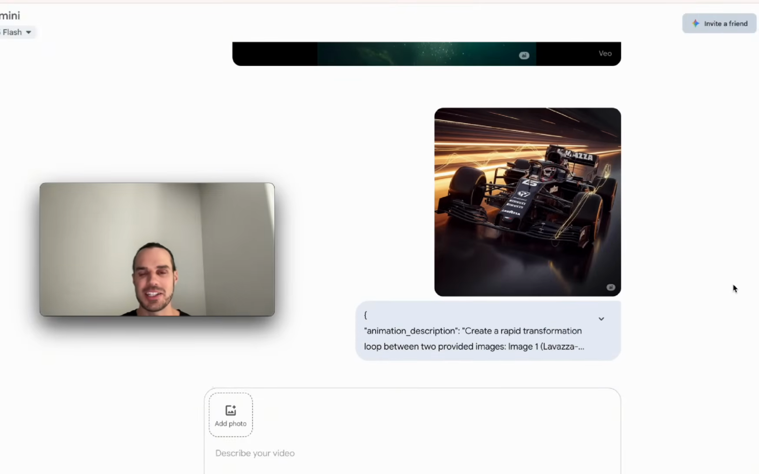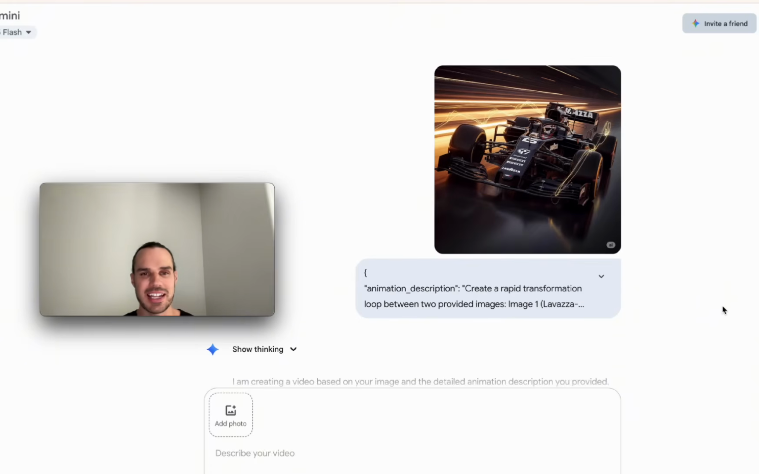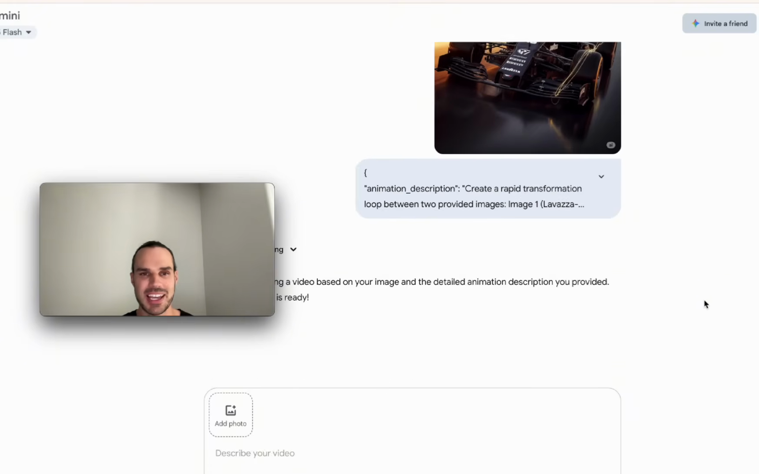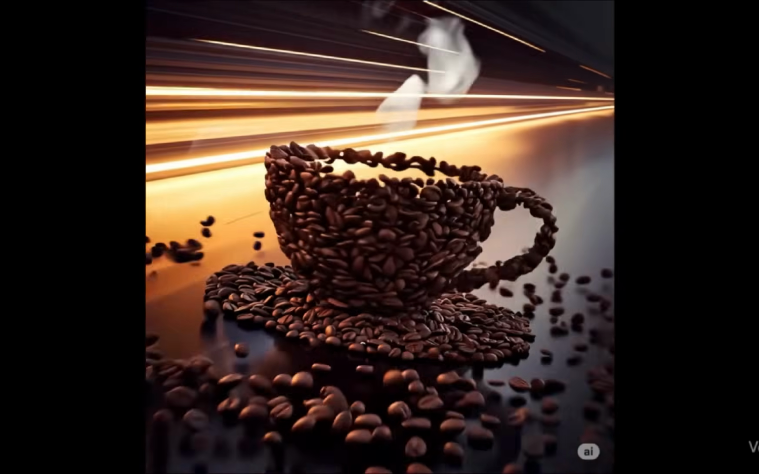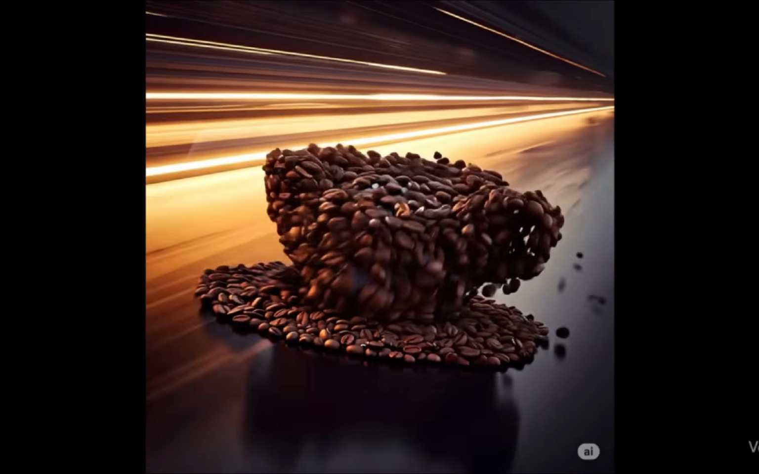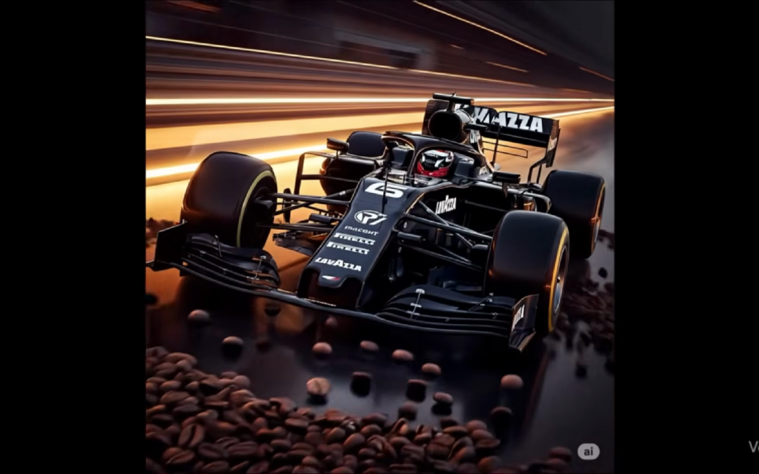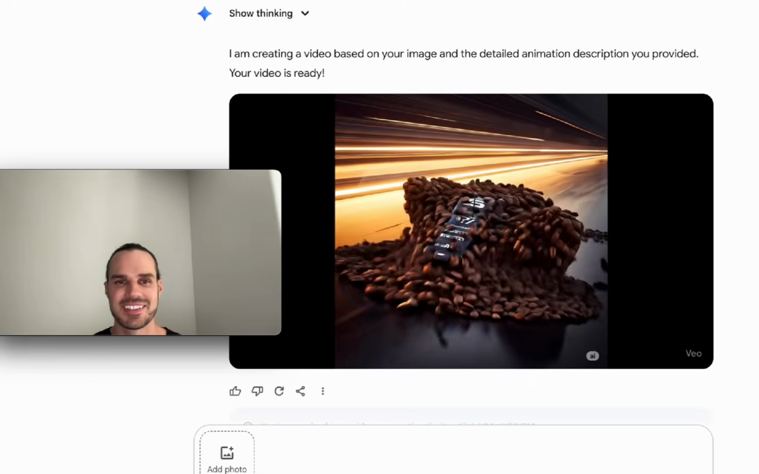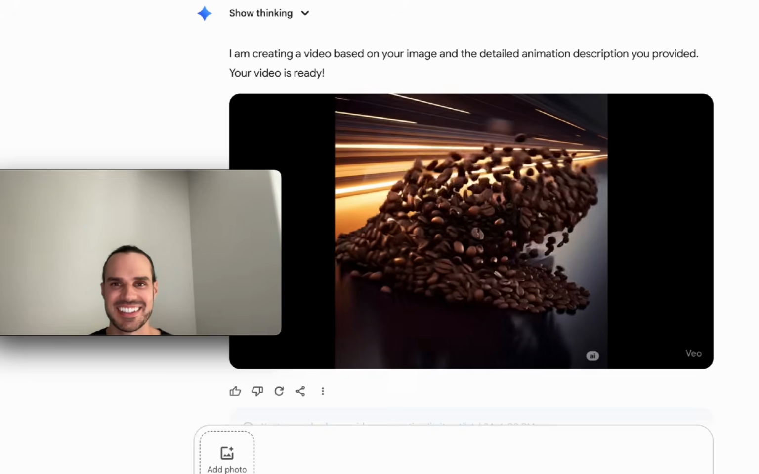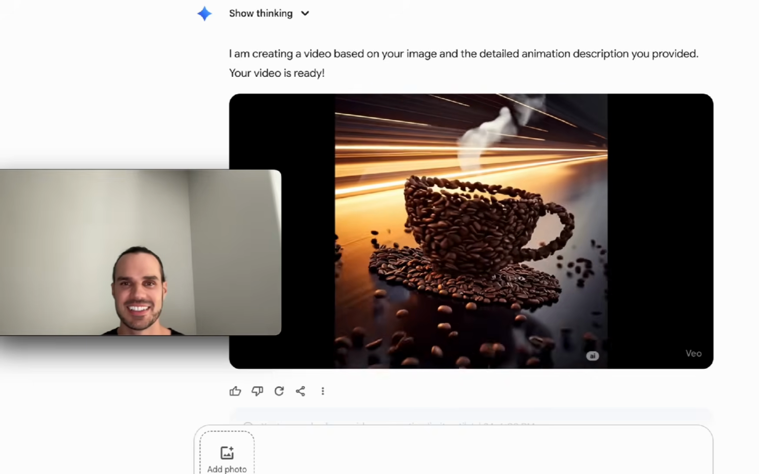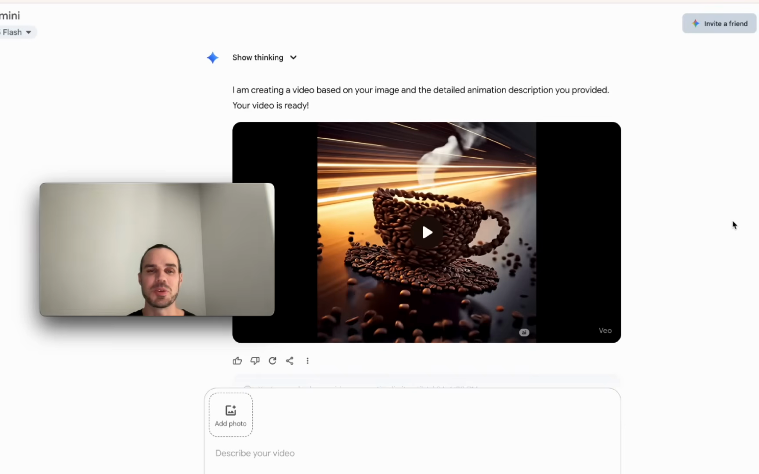So this one, I just put the Lavazza F1 car and it has the transition prompt, and I'll show you this one. Okay, and I was super impressed with that. I thought that was really cool. That's already on a loop. Once again, though, there's no brand or any name, so you don't know what brand it is.